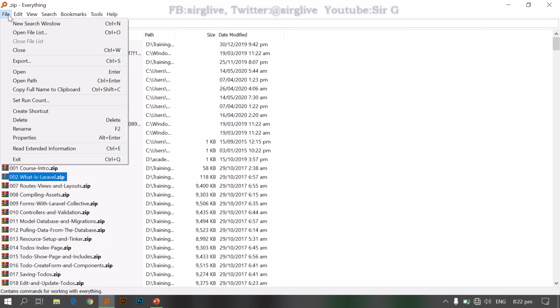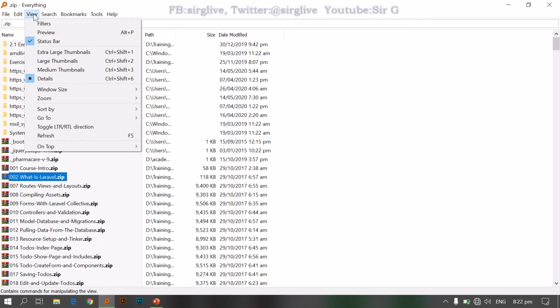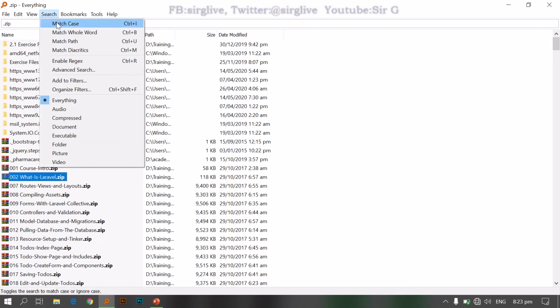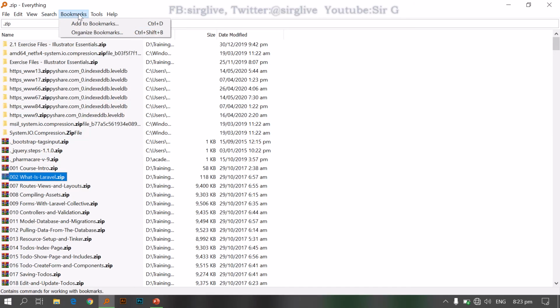And here we can set, edit, view, and also apply some kind of filter according to your need, and search, match case, match whole word, match path, and including all the files are useful and are free of cost. So as you can see, we can type any word in here, and it will find it in our PC.